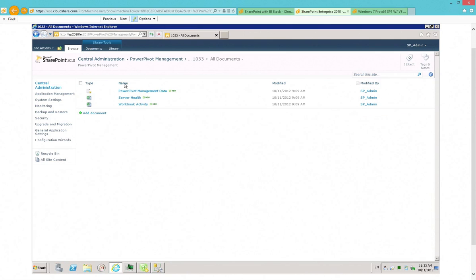We pop into this library, and the actual workbook it's trying to open is this one down at the bottom. It says Workbook Activity. And if I click on it, you'll see we get the exact same error. Okay? So where is this located? Well, if you look up at our address bar, or just up at our breadcrumbs, you can see it's in a folder called 1033 in a library called PowerPivot Management, stored in Central Administration. Well, now if we go over, and I'm just going to grab the URL of the site, or the root of the site. We're going to need it here in a second.